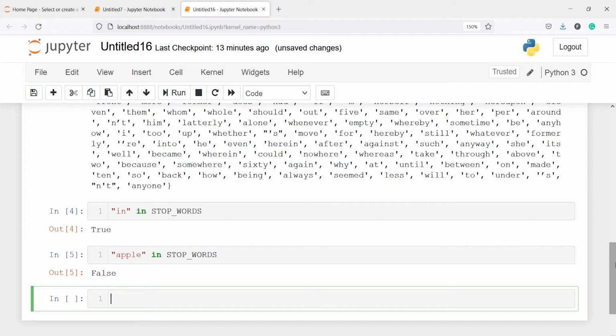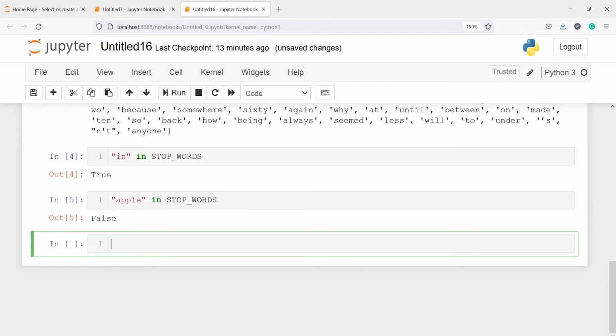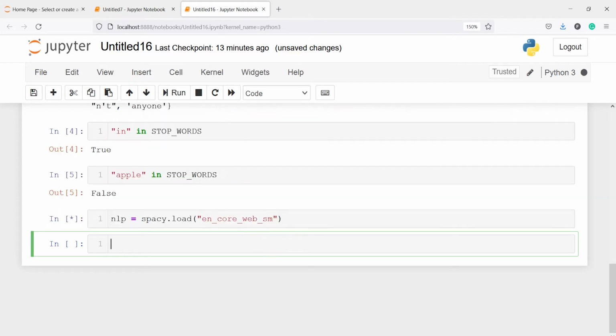Or there is one more way. For that you have to load the English language model first, and let me load the model. I will make an object nlp, and then I will call this class spacy. From this I will call the method load, and inside this I will load the English language model, and the model name is en_core_web_sm.